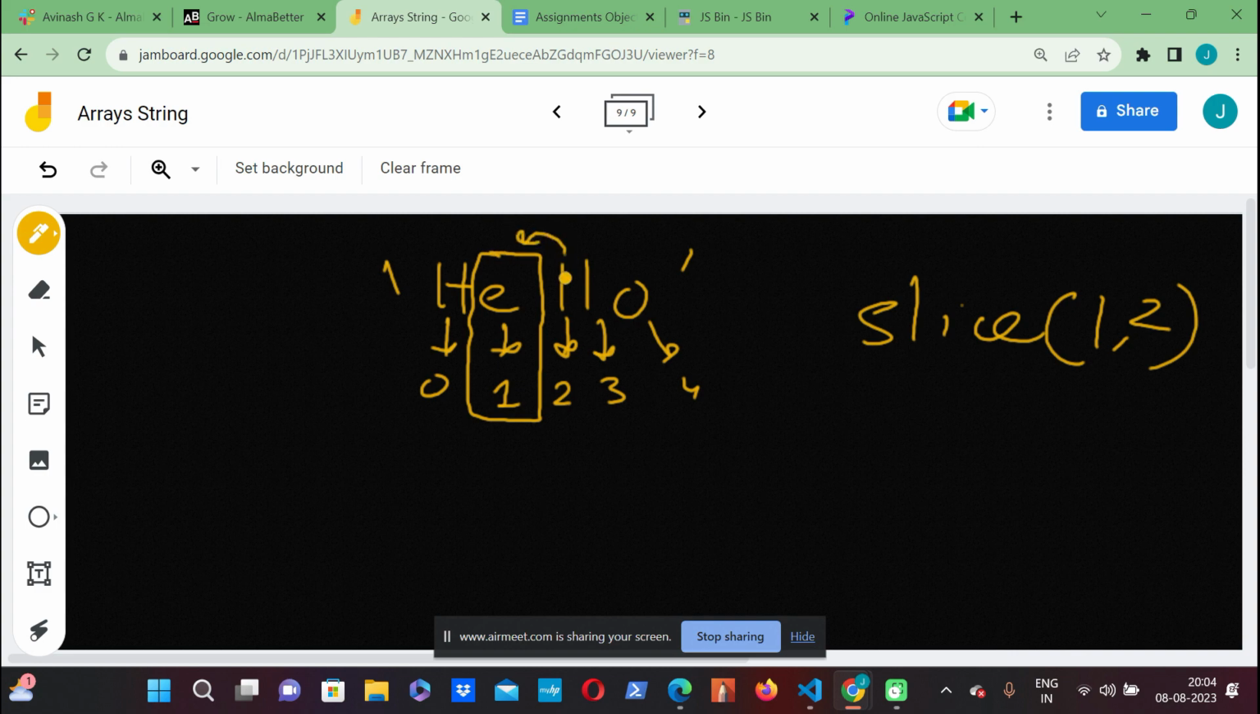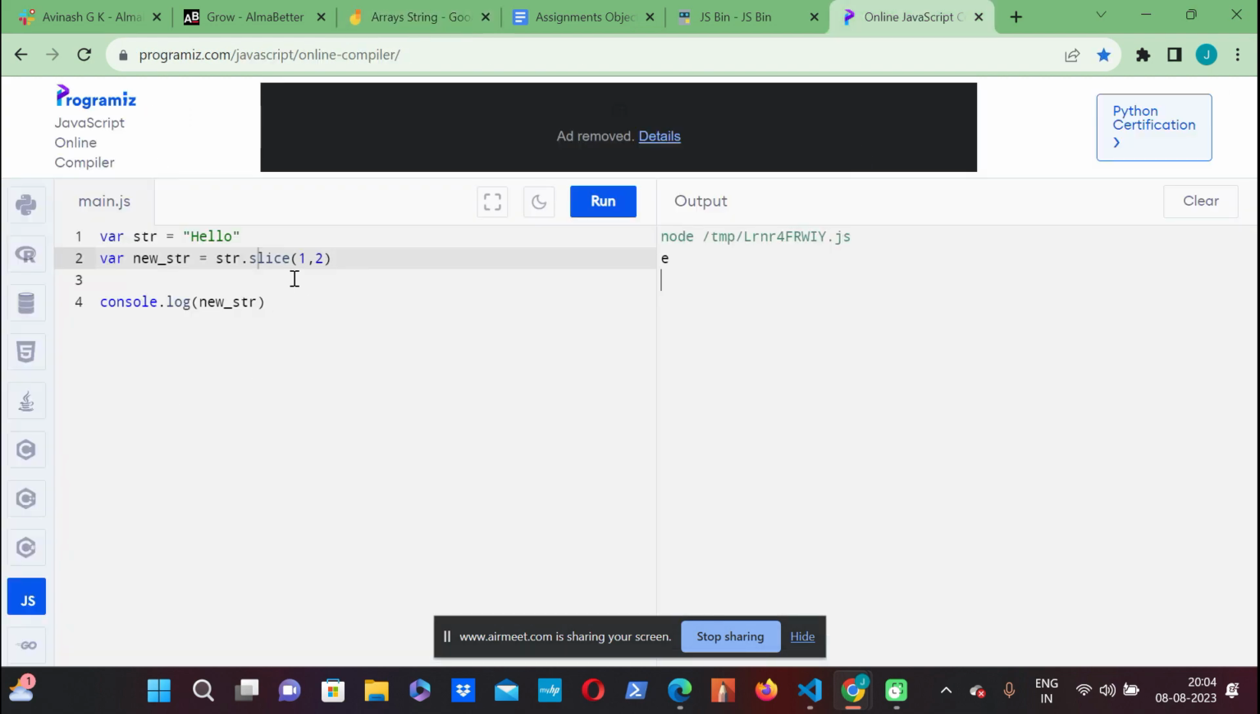Okay, understood? Clear? If I say slice 1 3, what it will do? EL means 3 before 3. So this 2 it will take. So if I give 1 3, you get EL. Okay, is that clear, Faiz?